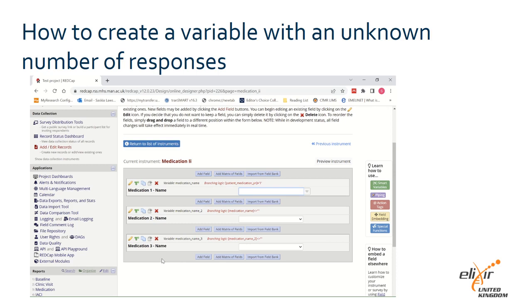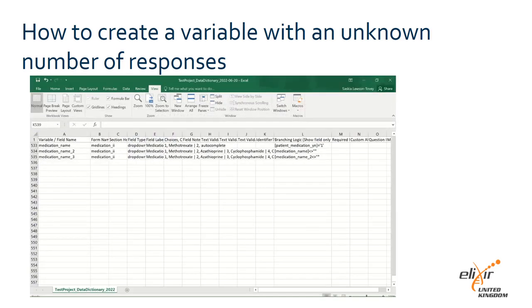As there are multiple repeating fields, some may find it more efficient to make these changes in the data dictionary, instead of editing one field at a time in the online designer. To make the same changes in the data dictionary, create your fields as normal, and then add the branching logic structure as above into the branching logic column, column L, before uploading into the project.